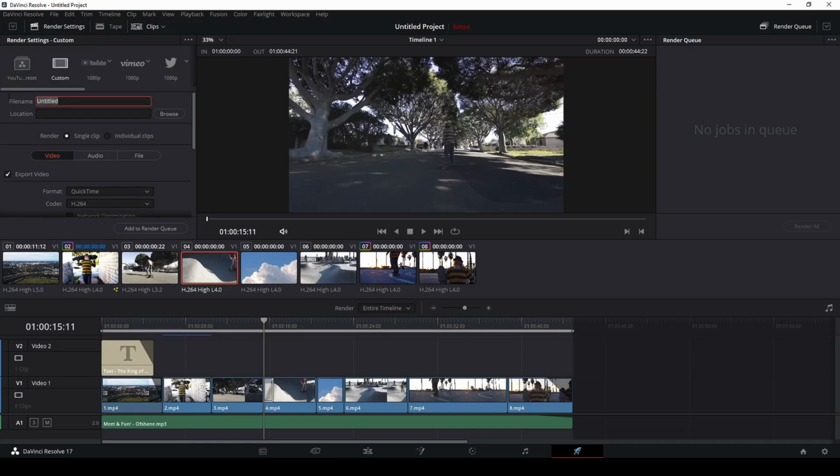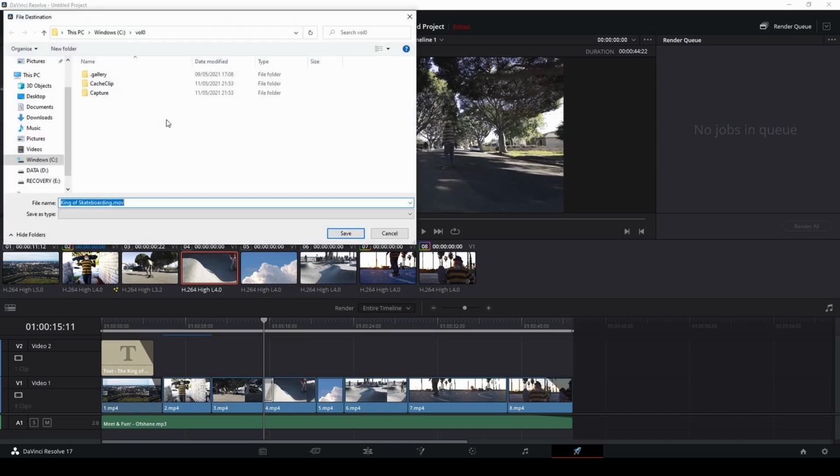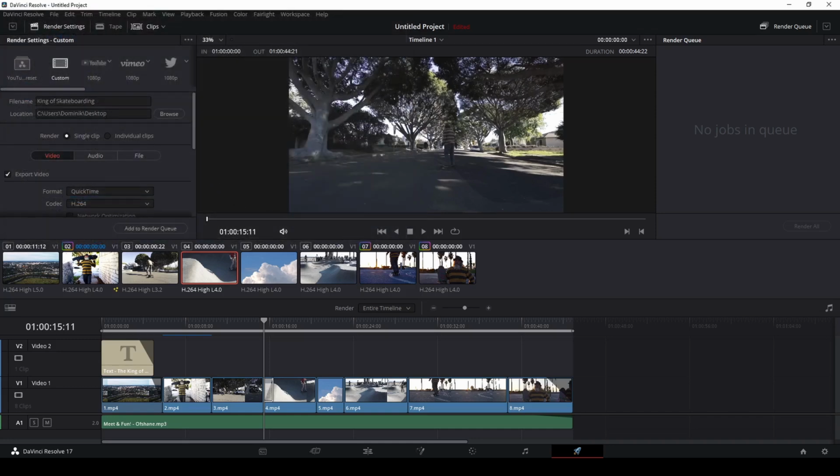What I do is I name my video file. So for example, King of Skateboarding. Okay, over here you'll pick a location. So you'll click browse and you'll choose where you want the file to be stored. So in my case, I'm just choosing my desktop. And then if I scroll down, you want it to be a single clip or individual clips. If you choose individual clips, it will actually separate them and give you multiple videos. So we want one video, export video.